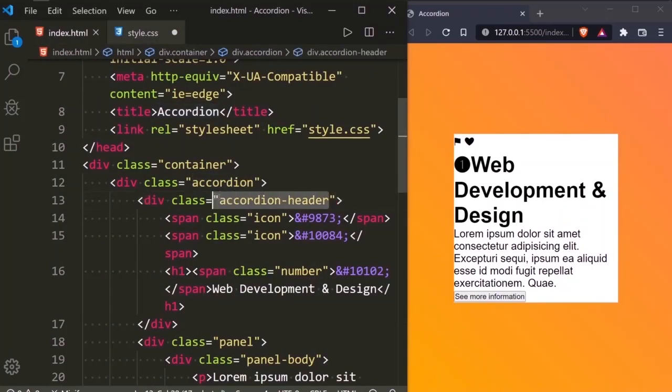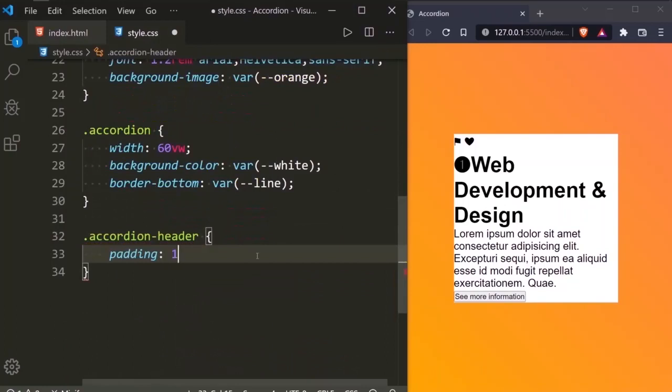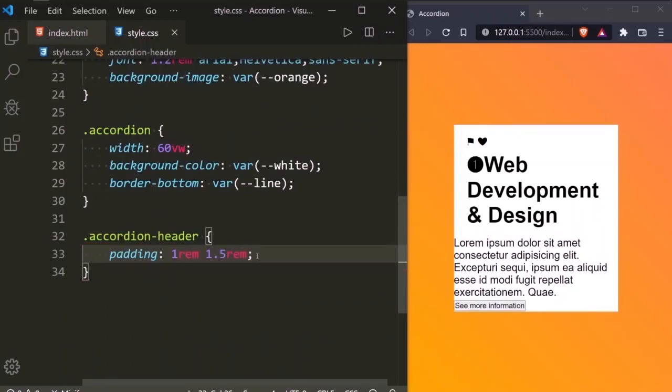Now let's style this accordion header class. For the accordion header class, I am giving padding of 1 rem for the top and bottom, and for the left and right I am giving 1.5 rem.